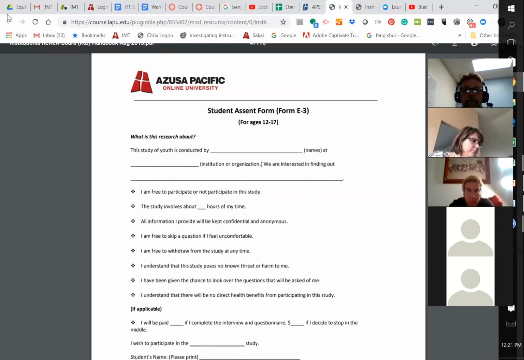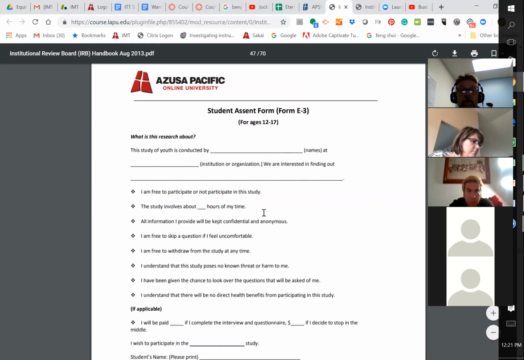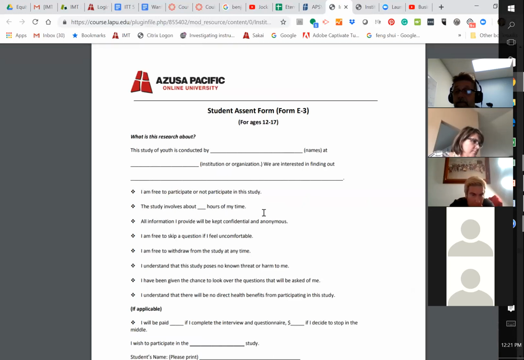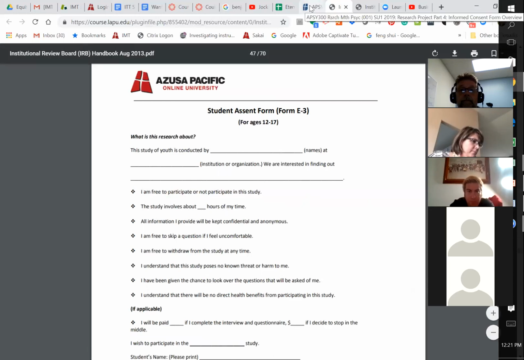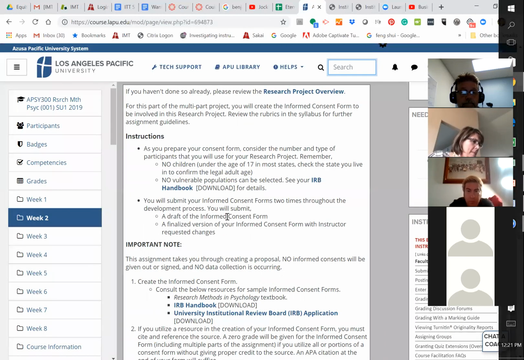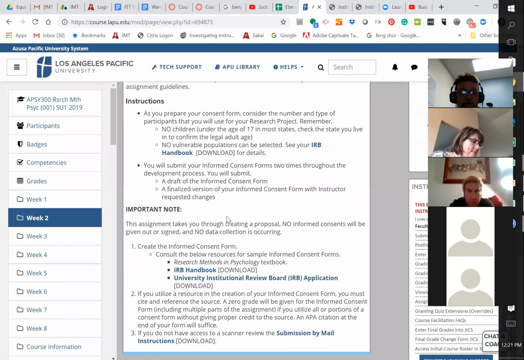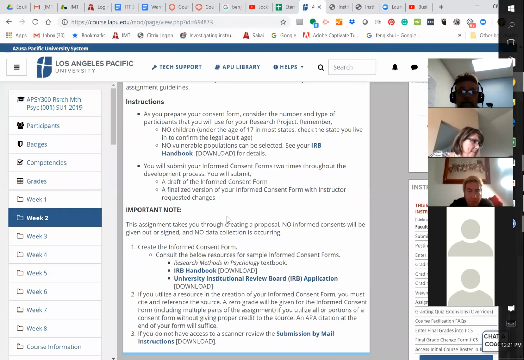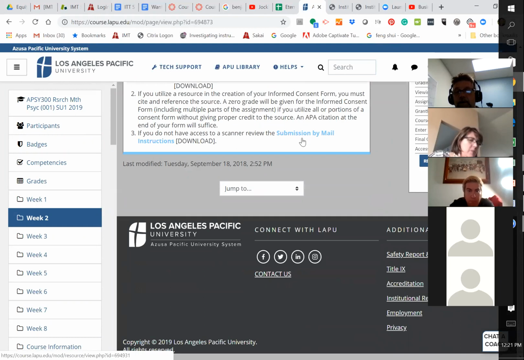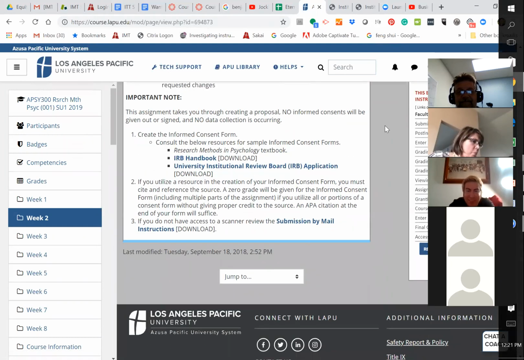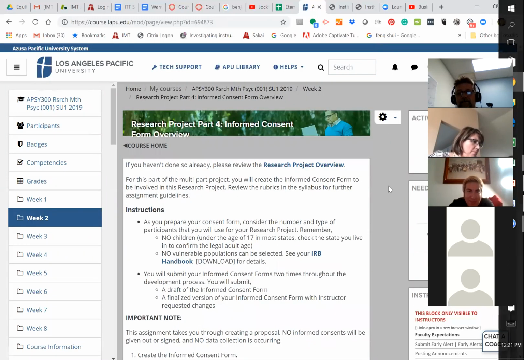You're welcome. So any questions on the informed consent or IRB form? And there's no need to do anything by mail. I don't know why that's still there. At one point in this class, we actually did collect the data. So it was a big deal to make sure we had original signatures, but we're not doing that anymore.